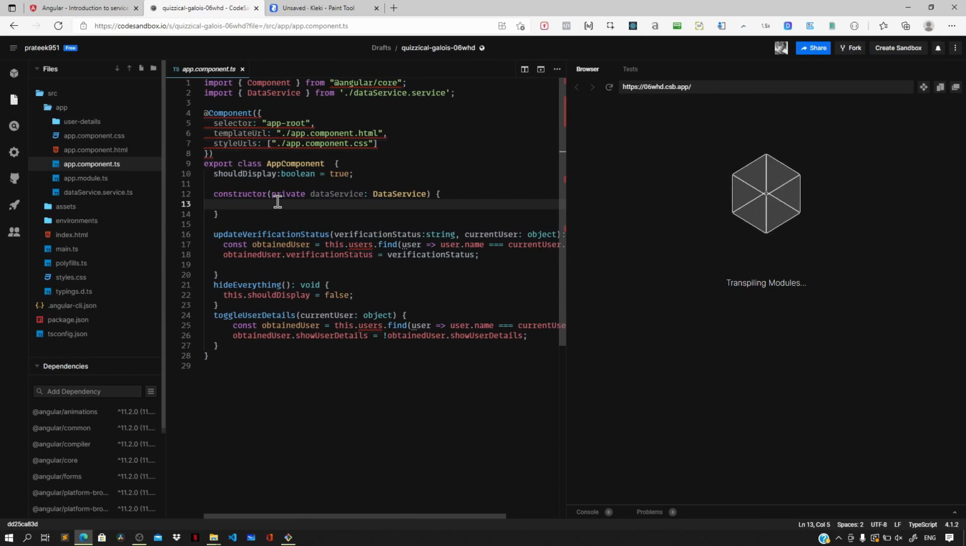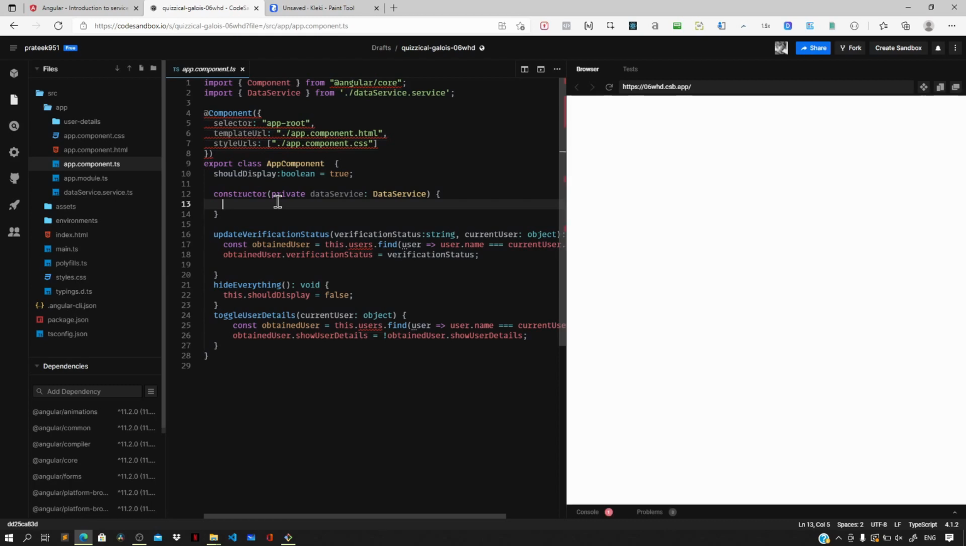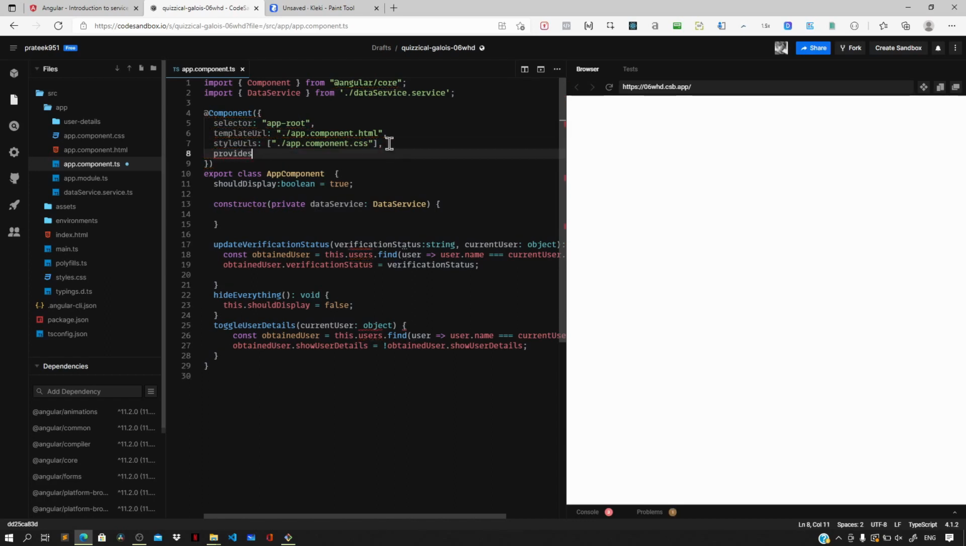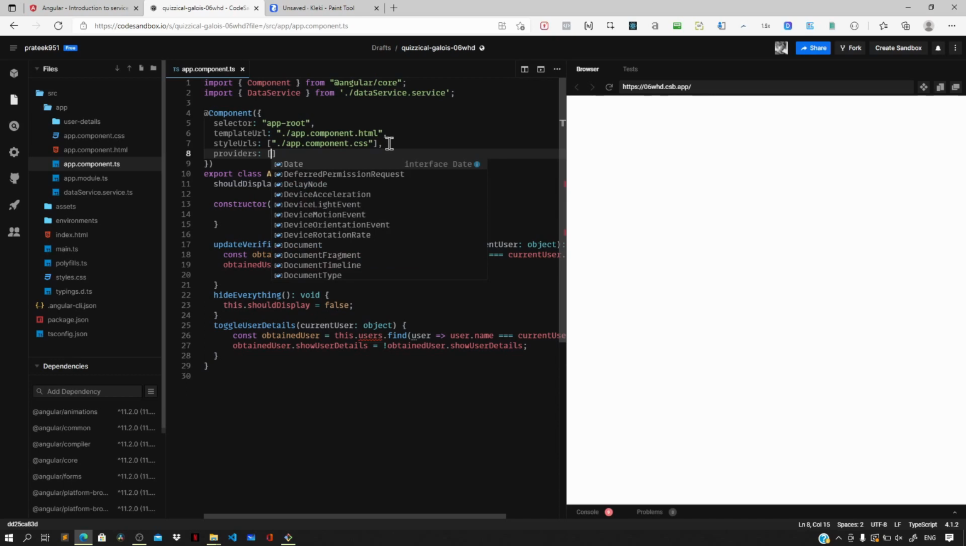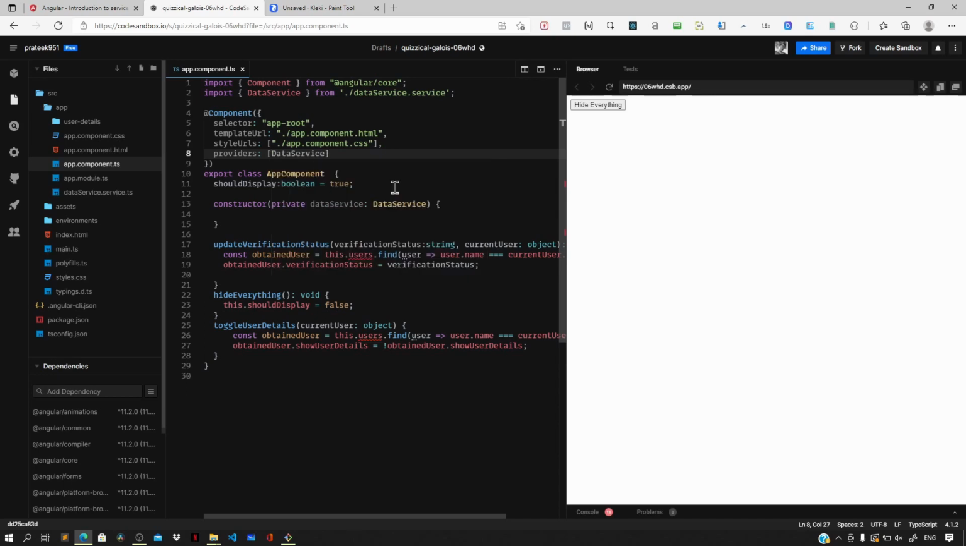Now as a next step, we also need to provide this service before we can use it. So right inside the @Component decorator for our app component TS file, add a property providers. And here we need to simply pass an array. Here let us add the DataService because it is this service that we want to provide to our component class. Make sense? So in essence, with this dependency injection, we are not manually creating an instance of the data service, but instead Angular does that for us.